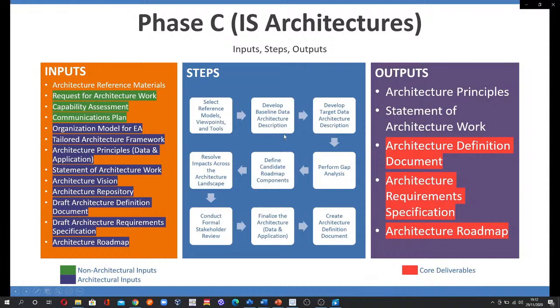The next step is to define the baseline architecture implemented in the existing application architecture. And the next is to develop the target architecture. In this target architecture, we have to consider not only the data requirement, but also the design of the application architecture. For example, if we want to migrate 5 existing applications to one application, we have to add a data migration diagram in our data architecture artifacts.